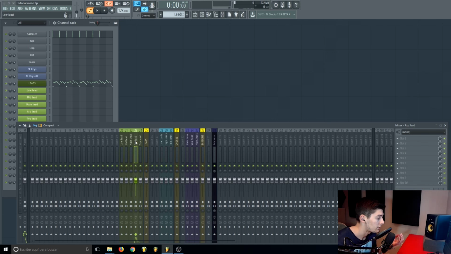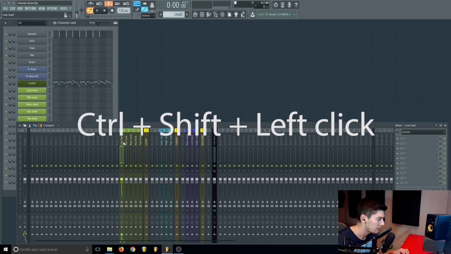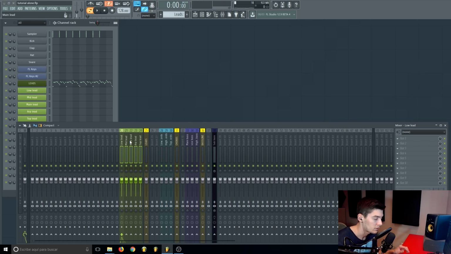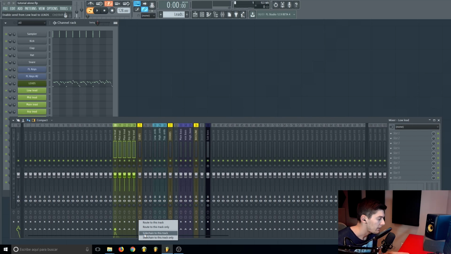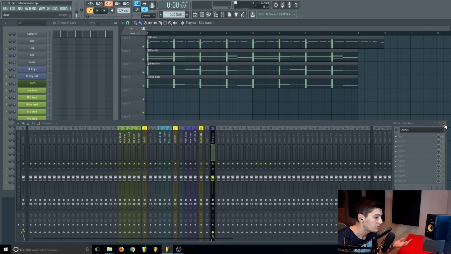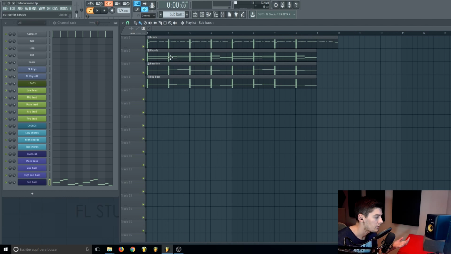Alright, so now what you have to do is to link all of these different mixer channels to the bus. Okay, so what I do is click Ctrl Shift and the left click, so I can select some different mixer channels, and right click, route this track only. So now all of them are linked here. Alright, so let's do the same with the chords, with the bass line, and the sub doesn't need because it's already a bus. Alright, so now what we have is just this. It's a really simple drop without any effect, any sidechain, any kick, anything.